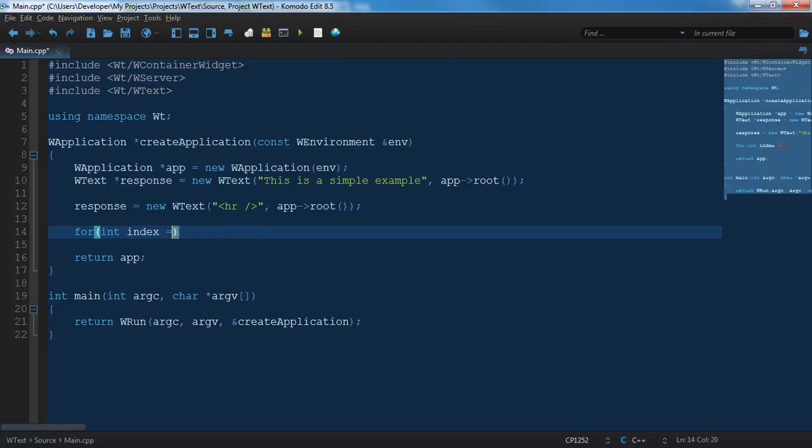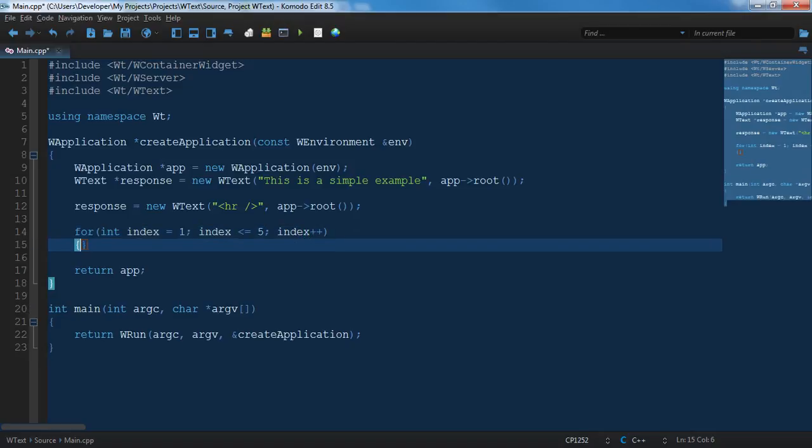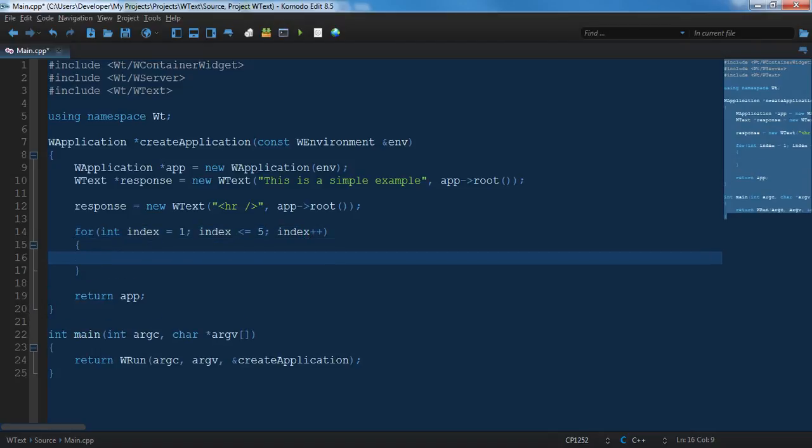And let me change this. I'm going to make our index, I'm going to use our index variable and display the heading tags from 1 to 5 onto the browser window. So we're going to make this less than or equal to 5. And you'll see why I started index at 1 instead of 0.